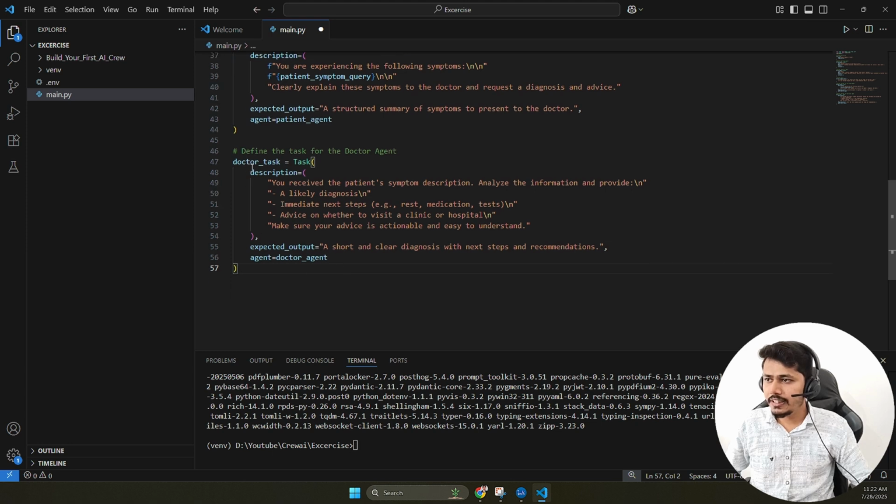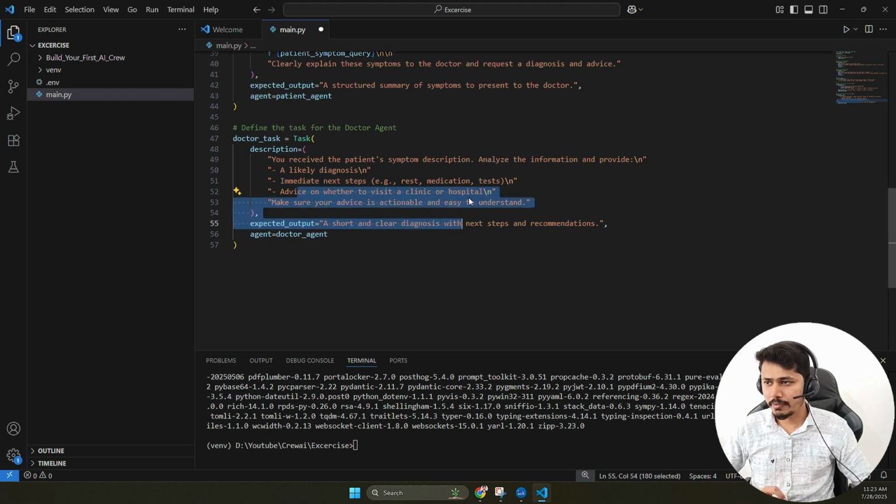So here you can see in the doctor agent, we have given the description: you receive the patient symptoms description, meaning that the patient agent will pass this patient symptom description. Analyze the information and provide a likely diagnosis. First provide a diagnosis, immediate next steps like medication, tests, etc. Advice on whether to visit a clinic or hospital, and make sure your advice is actionable and easy to understand.